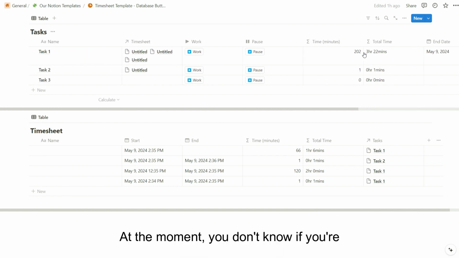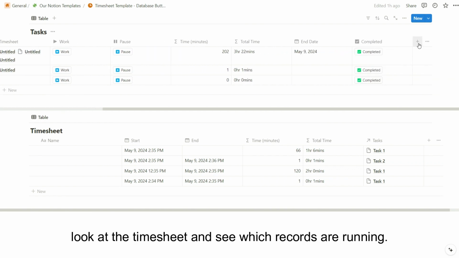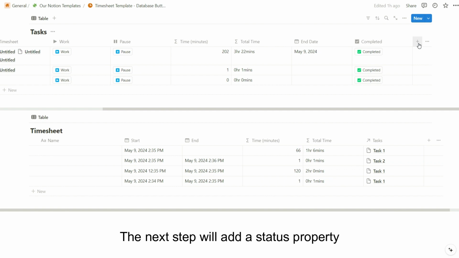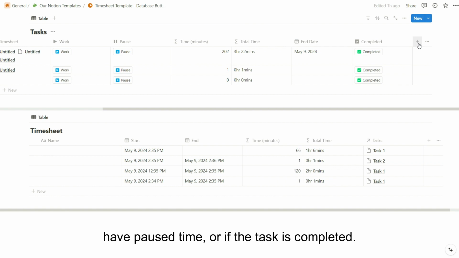At the moment, you don't know if you're recording time against a task unless you look at the timesheet and see which records are running. The next step will add a status property that works out if you're recording time against a task, have paused time, or if the task is completed. It'll even give you some warning messages.